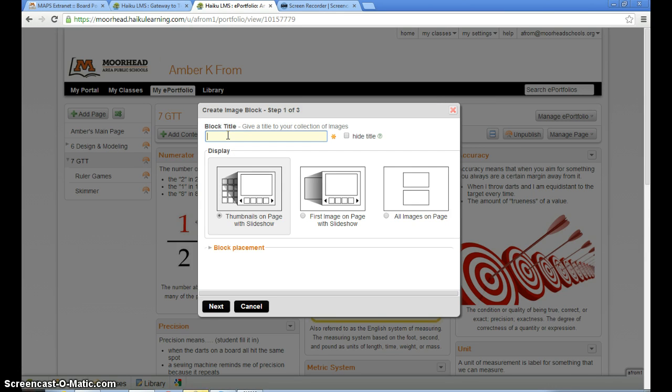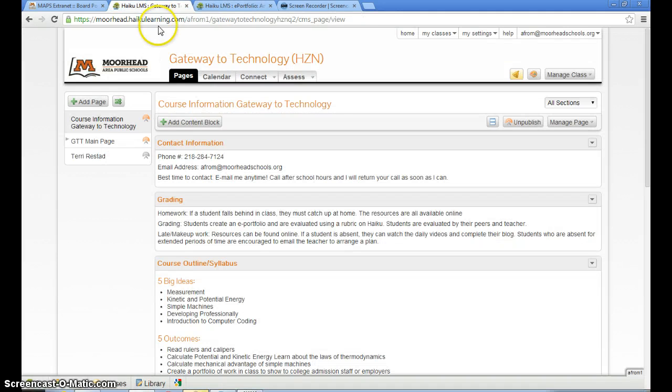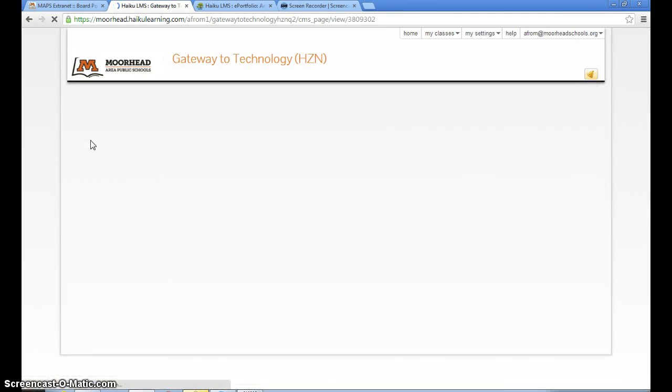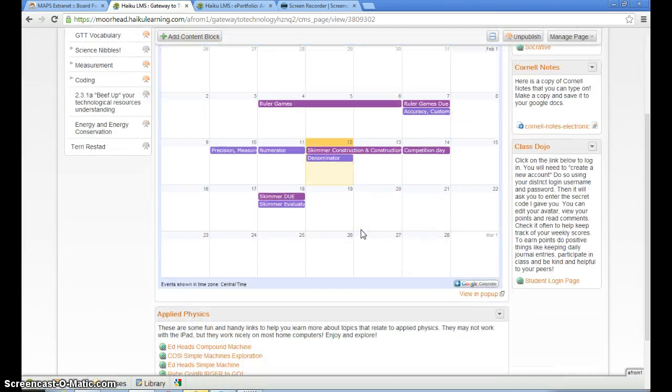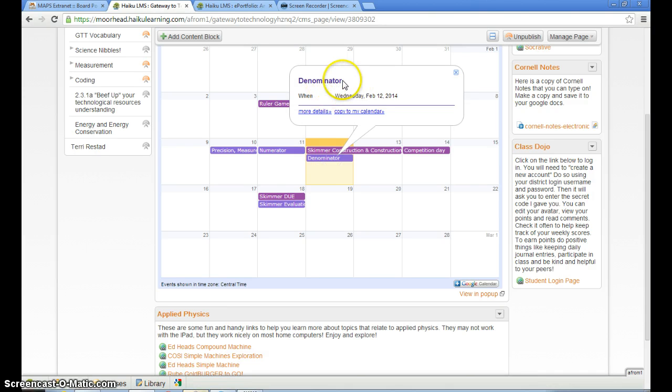To find out which word we're working with, we need to go back to the class website, so I'm going to change tabs here. And we're going to go to the GTT main page. Okay. These lower purple words, these are the startups, and they indicate what word is happening on which day. So today, since it's the 12th, indicated by this yellow box, today's word of the day is denominator. So that's the word we're going to work with today.